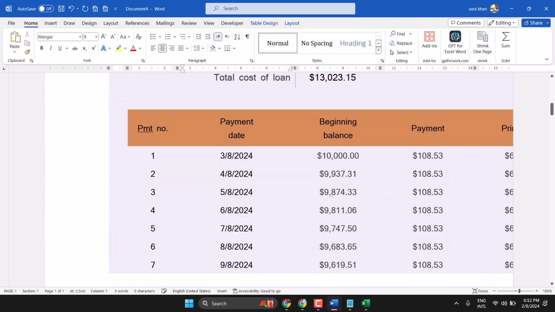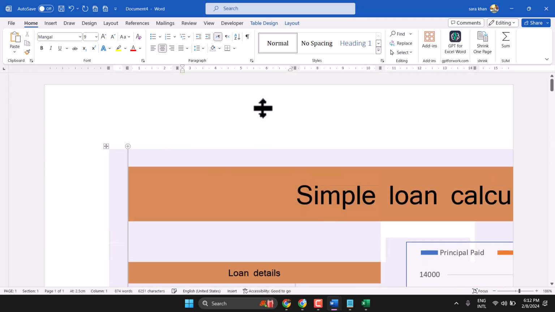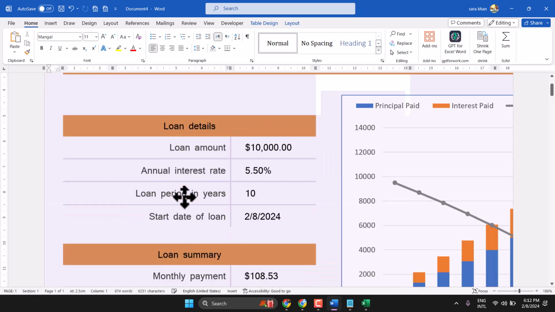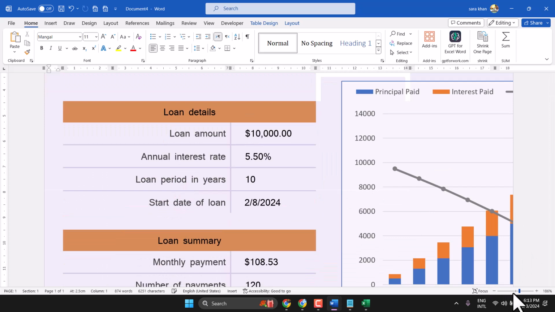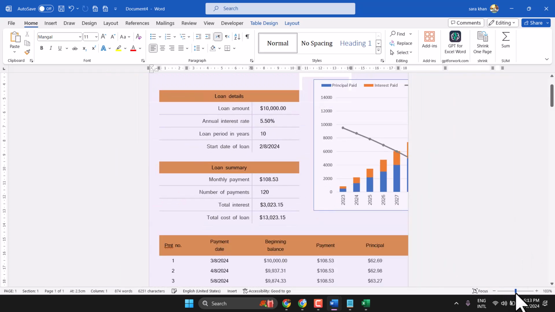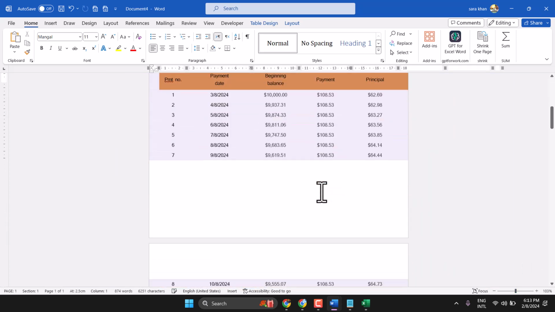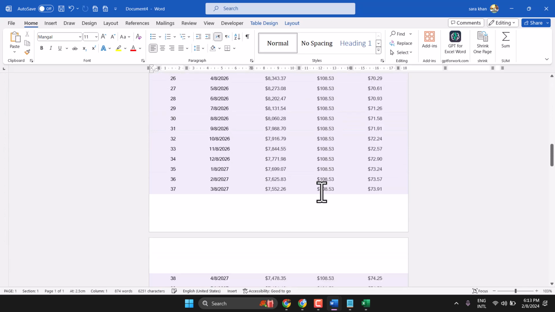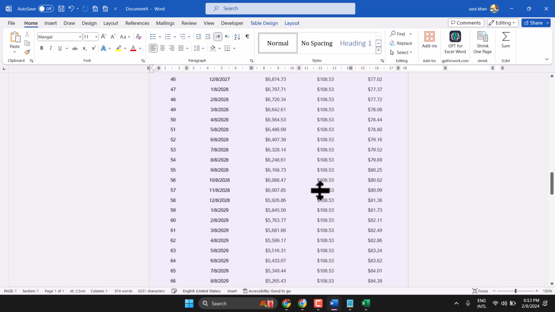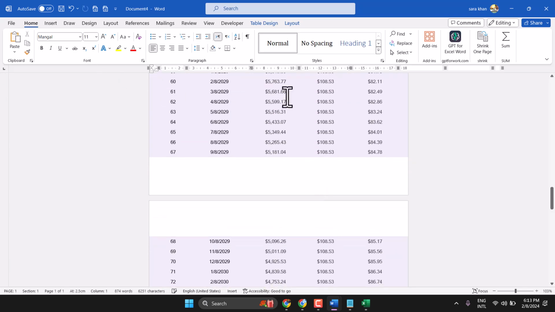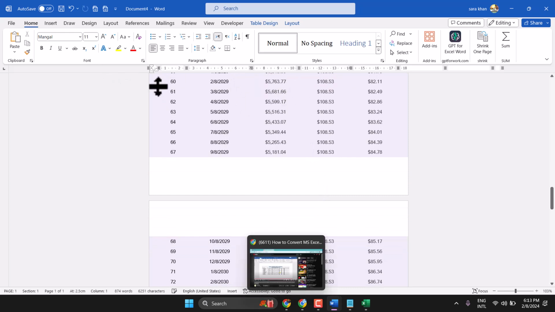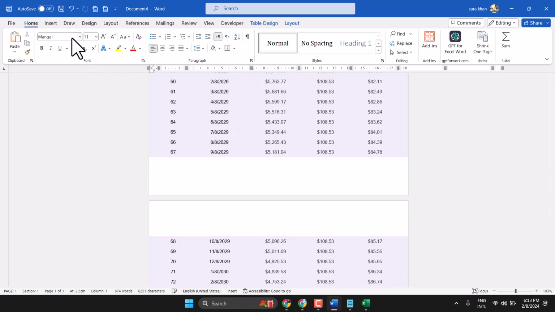Here you need to adjust the size and everything according to this table or your Excel file, so it will appear properly. So make sure to first adjust size in the Excel worksheet and then you copy and paste.